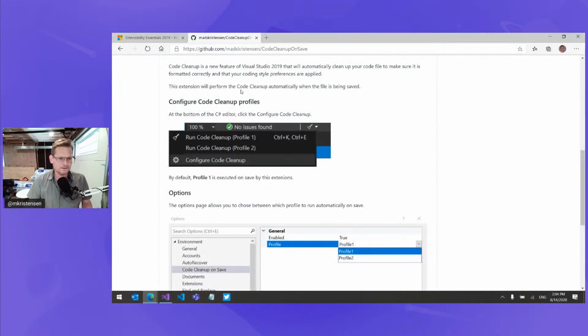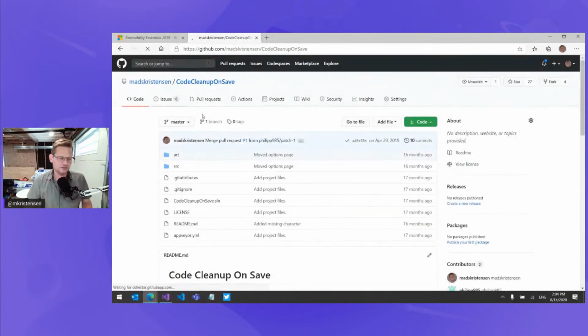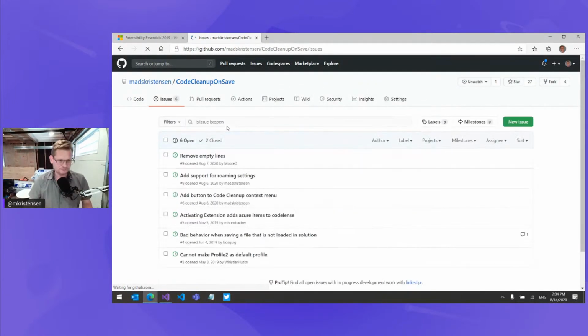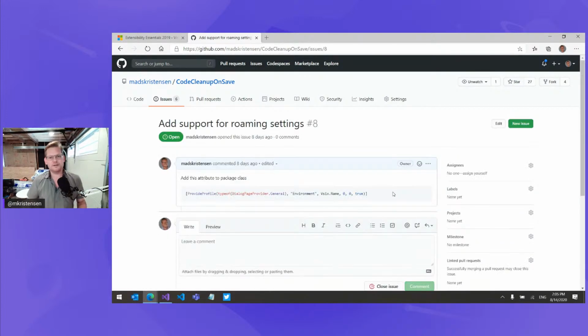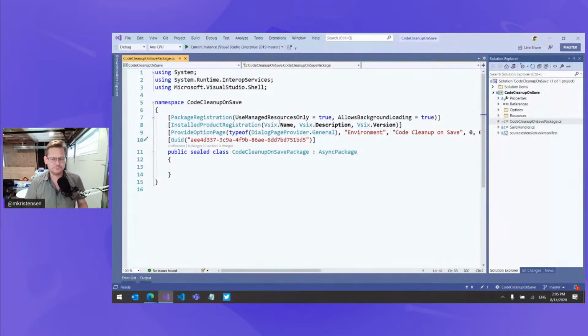Let's go to the issues, and we can just take them from the top. Actually, I see there's one more that came in 7 days ago. Okay, so let's go here. Add support for roaming settings. All right. If you've ever done any work with providing tools options, you may or may not be familiar with the notion of roaming settings. Let me show you exactly what I mean.